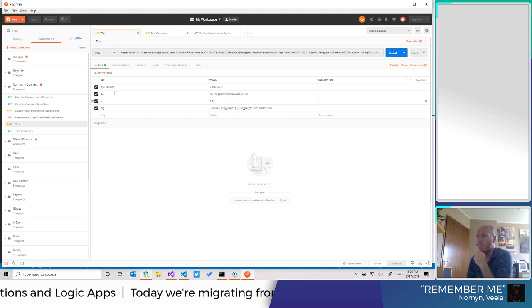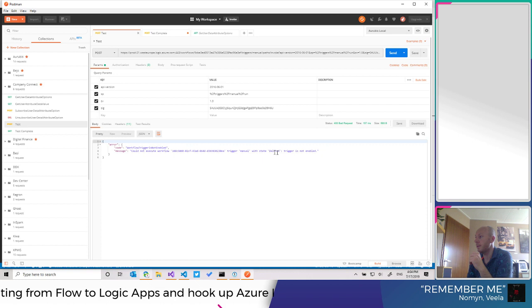I wanted to test out the flow that we created. And when we created the flow, it generated some very long URL for us, but we can send stuff to it. Trigger manual state deleted. Okay, so it's not working anymore, so we're gonna fix that first. We should be able to execute our flow this way and get data back. All right, so let's take a look at the flow then, and let's see why it's not working.